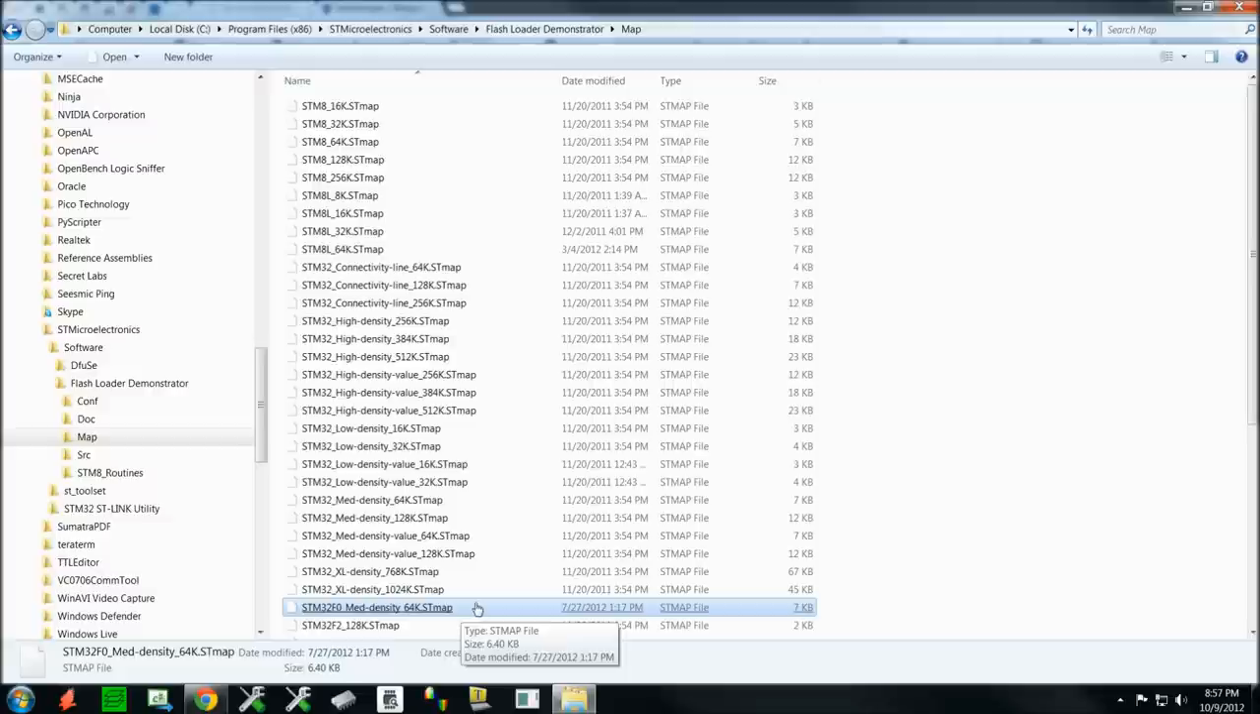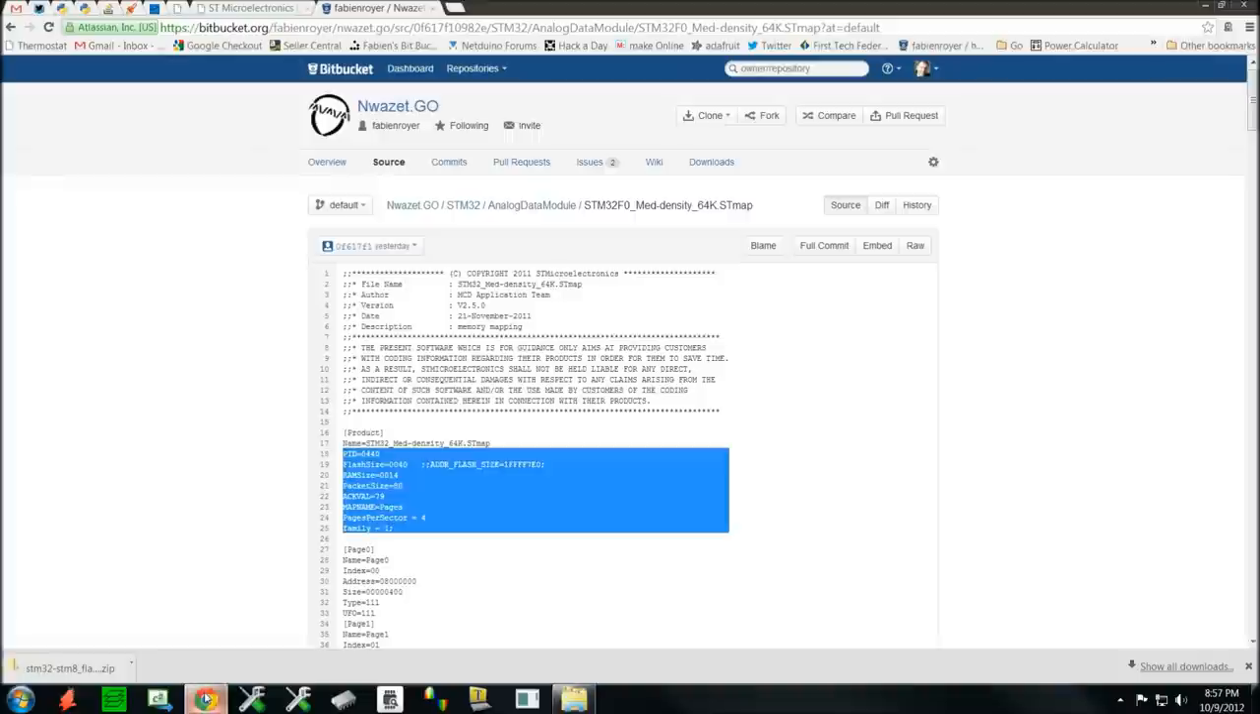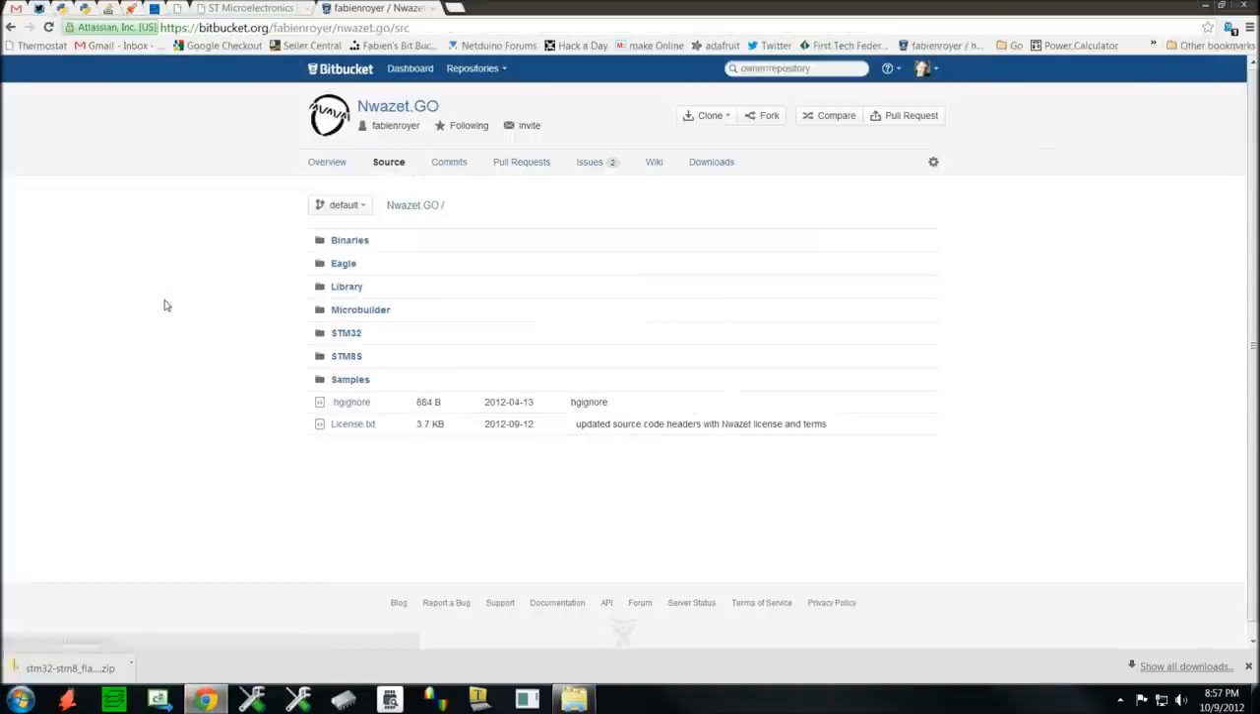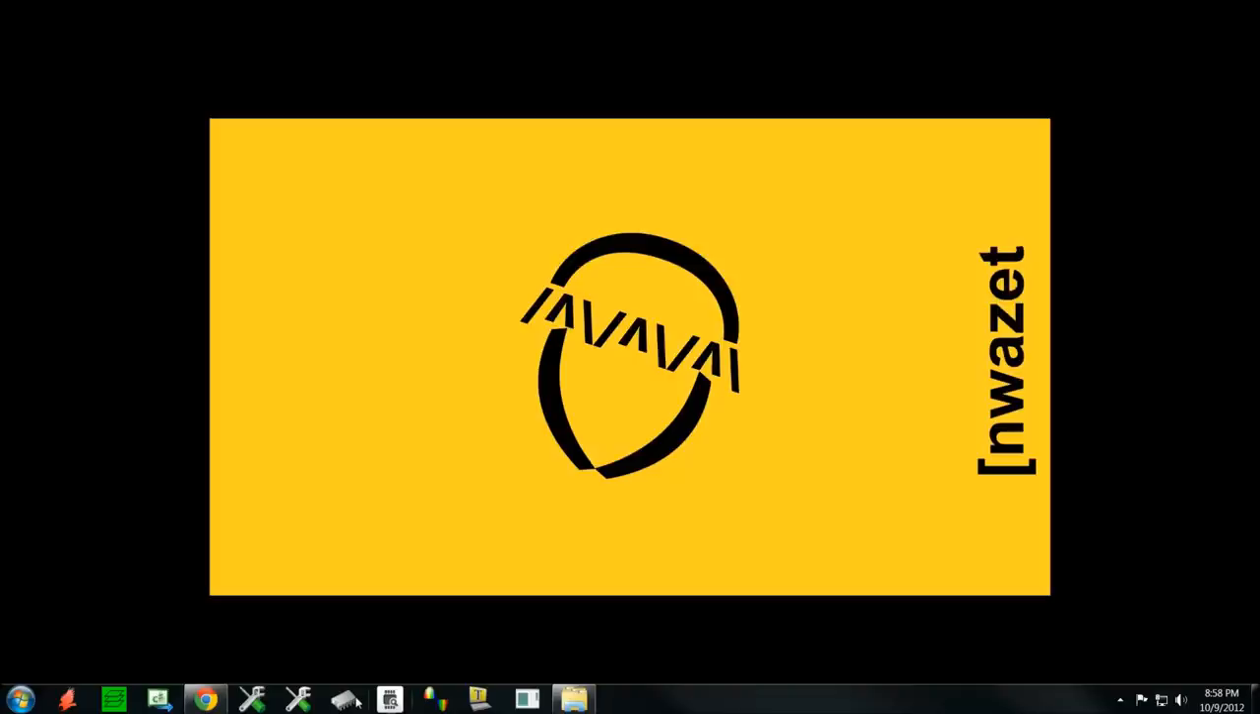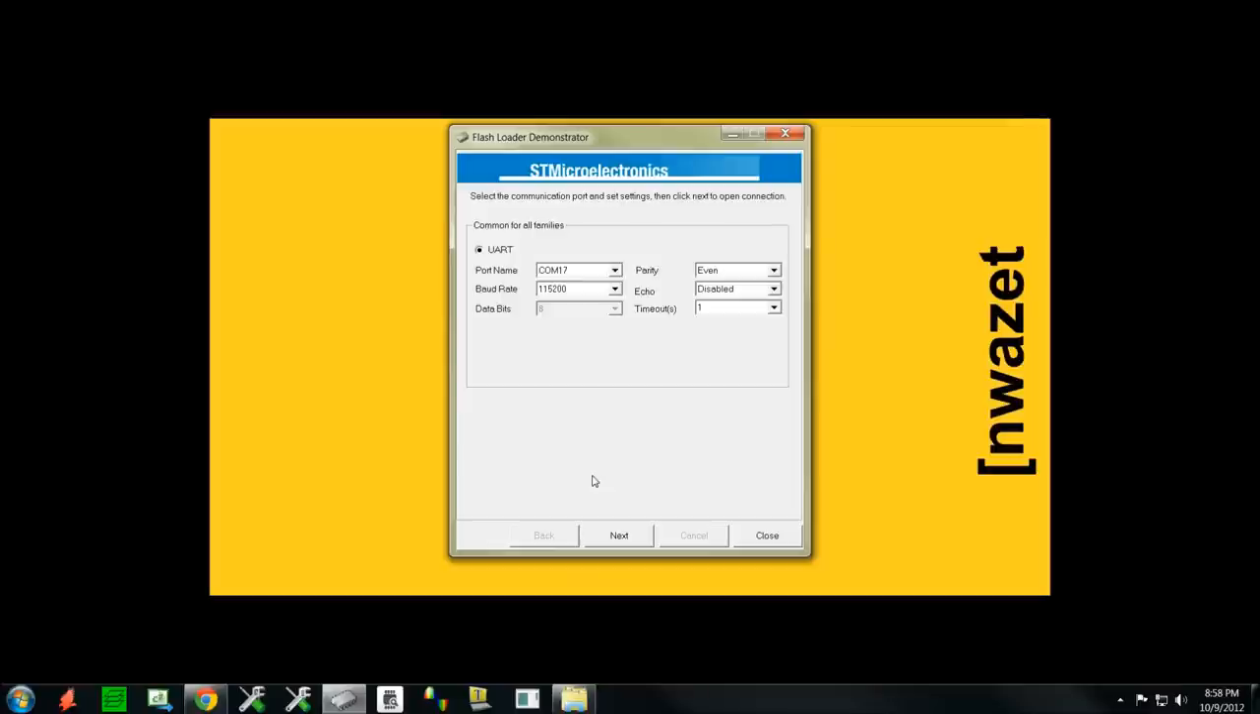and you'll be able to see the DAC in our case once it's there. The other thing that you're going to need from our site is the binary for the firmware, and this is called Nwazet DACLVModule.bin. So go ahead and download that as well, and we're going to flash this. And I'm going to start the flash loader demonstrator that you just installed on your box. Make sure that you select the COM port that is hooked up to that FTDI breakout.